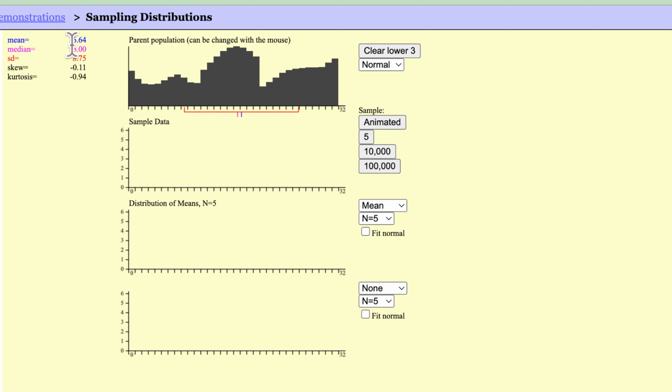Wow, this distribution that I made just by moving my cursor has a mean of 16.64, a median of 16.0, a standard deviation of 8.75, and there's a little bit of skew and kurtosis, which we get into later in the course. But that is really all we want you to do.